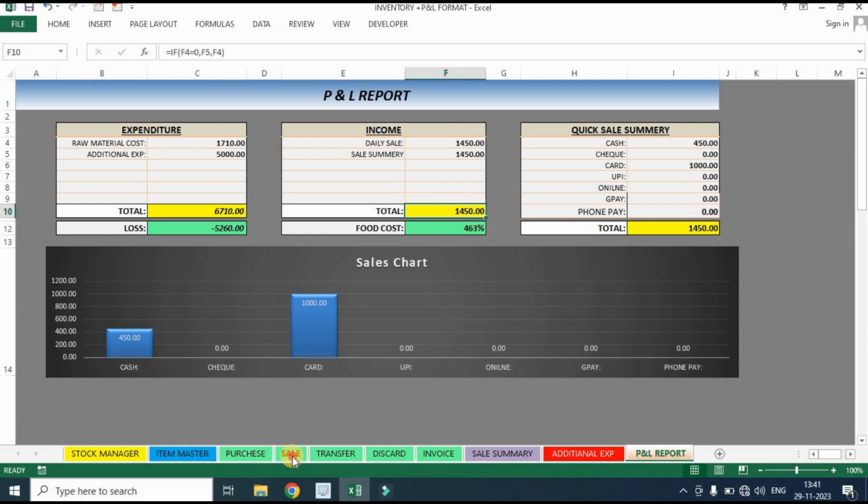So let's increase the income. Now as you can see, our expenditure is 8300 and our income is 10,000. So our food cost percentage is 83 and our profit is 1700. In the payment method, quick sale summary section, we can see what our payment type was and how we received the money from customers. Below we have a sale chart. You can see in cash we have received 450 and on card we have received 10,000.